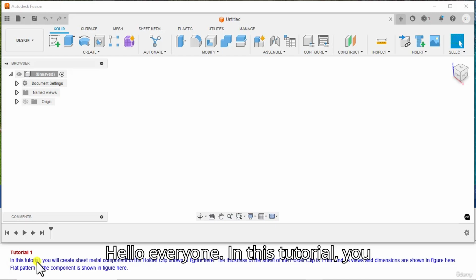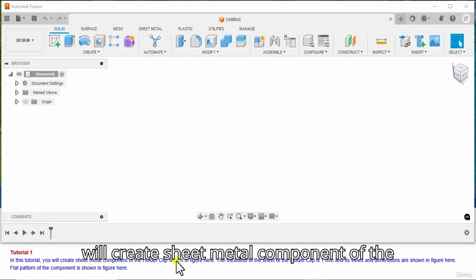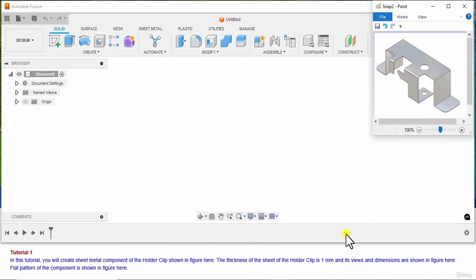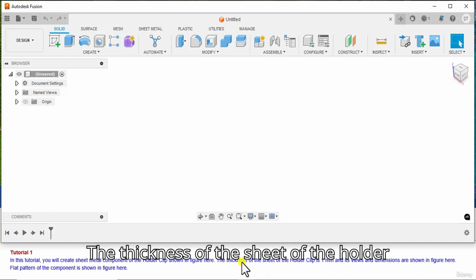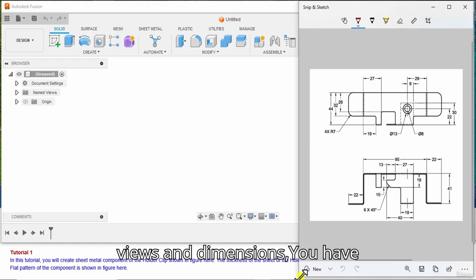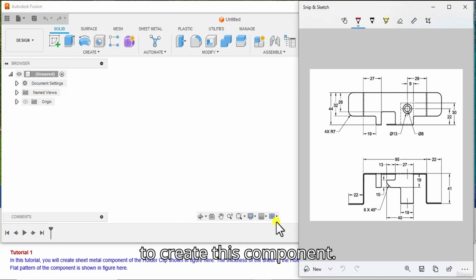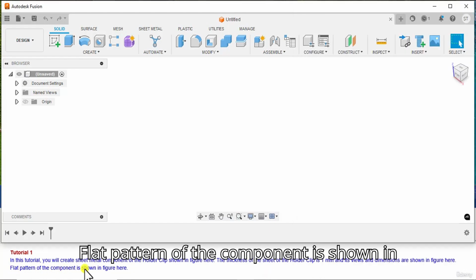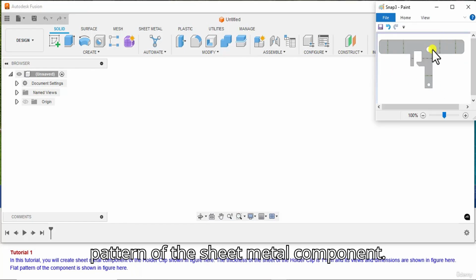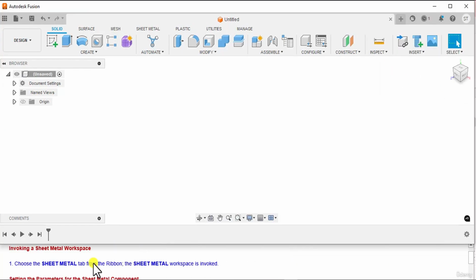Hello everyone, in this tutorial you will create the sheet metal component of the holder clip shown in the figure here. The thickness of the sheet of the holder clip is 1 mm and its views and dimensions are shown in the figure here. With the help of these views and dimensions, you have to create this component. The flat pattern of the component is shown in the figure here. This one is the flat pattern of the sheet metal component.